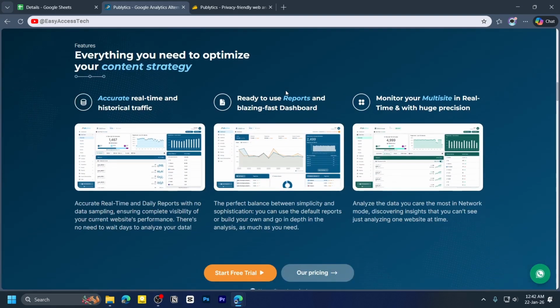For website owners, marketers, and small business teams, Publytics is especially helpful because it is simple to use. You don't need any technical expertise or coding skills. The tool focuses on showing meaningful metrics in an easy-to-understand format, which helps you to make decisions quickly.